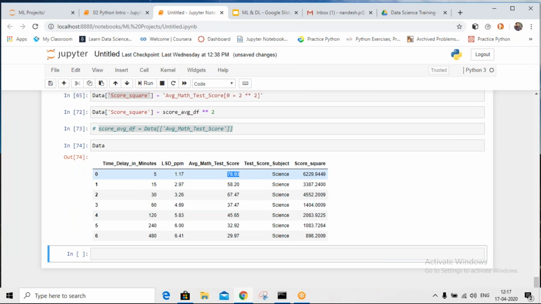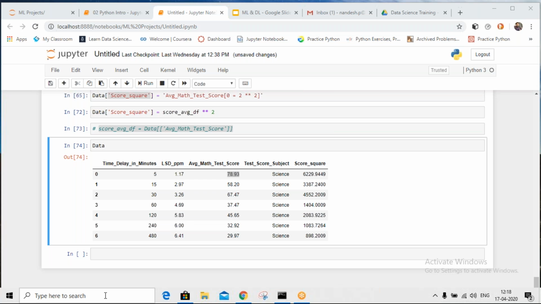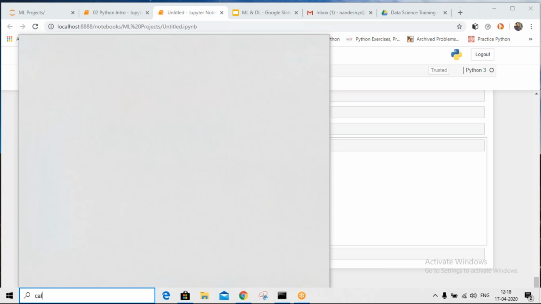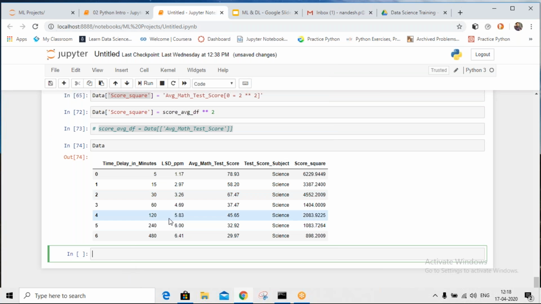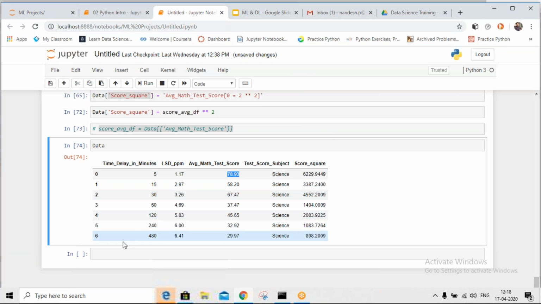So somebody, if you have a calculator, you can take the square of 78 and find out if it is right or not. Or we don't need a calculator. Python is also a calculator. So let's check it.